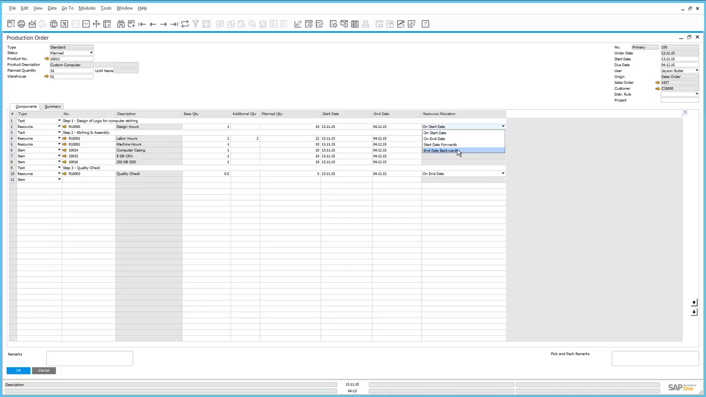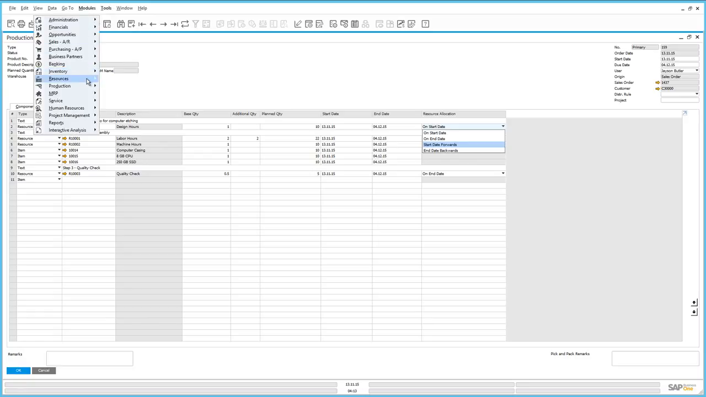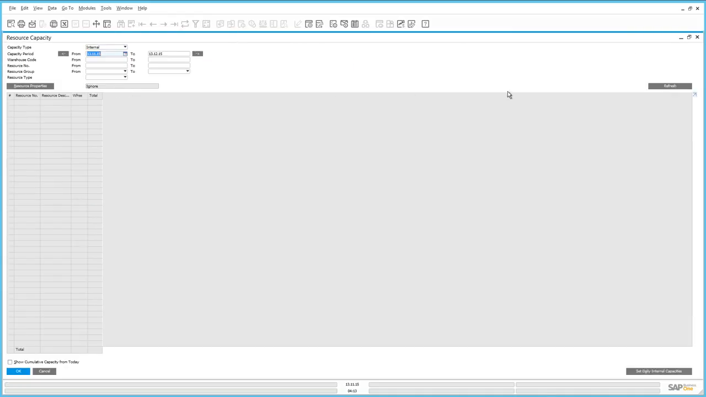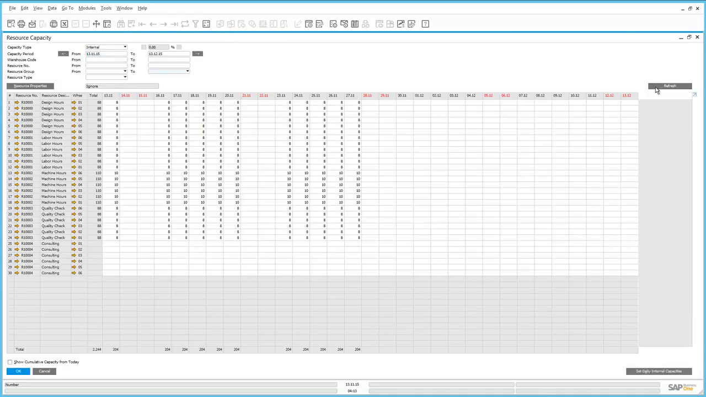We're now going to navigate to the resource capacity window. Here we can see how the resources have been allocated. For every resource, we have available capacity on a daily basis. If there's not enough capacity available, then this will be allocated according to the selected method until we have consumed all the hours we require to complete the production.